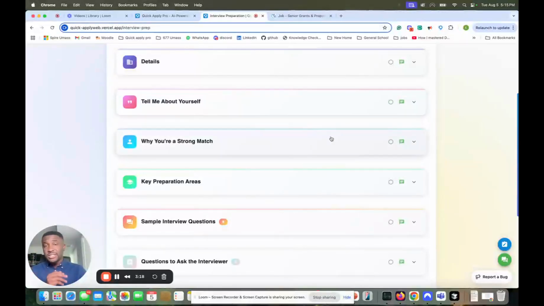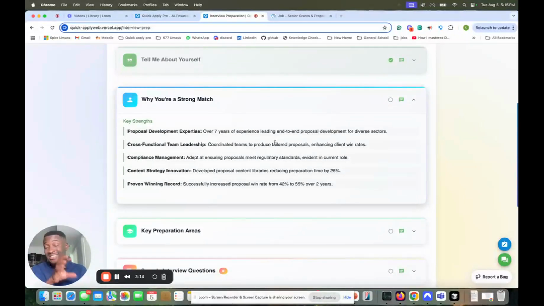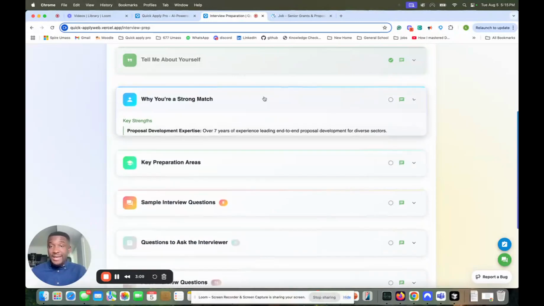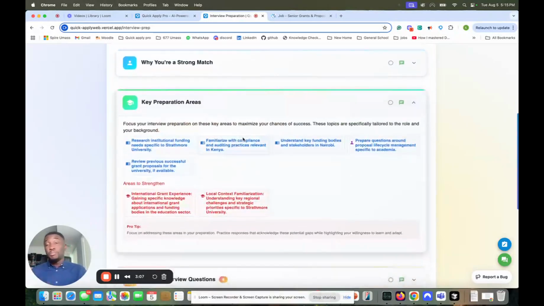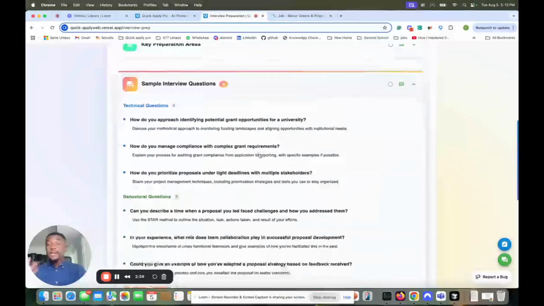Of course, after you're done, you can just take it to show that you're actually done with that section. Why you're a strong match: you actually point out what exactly is strong about your history versus the specific role. Go ahead and keep that in mind whilst you apply. It points out where you're weak and the strengths, where you actually need to prepare in order for the interview to actually go quite well. Very clear what to do with that.